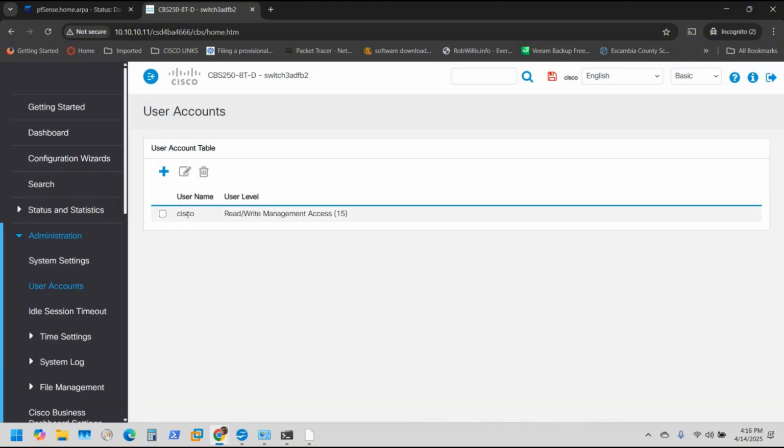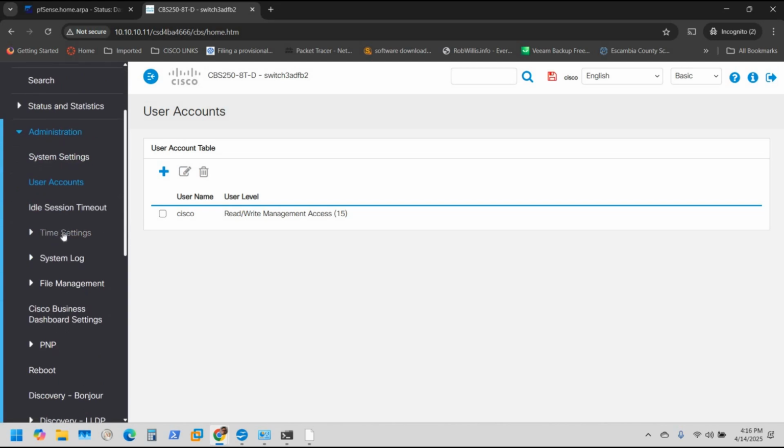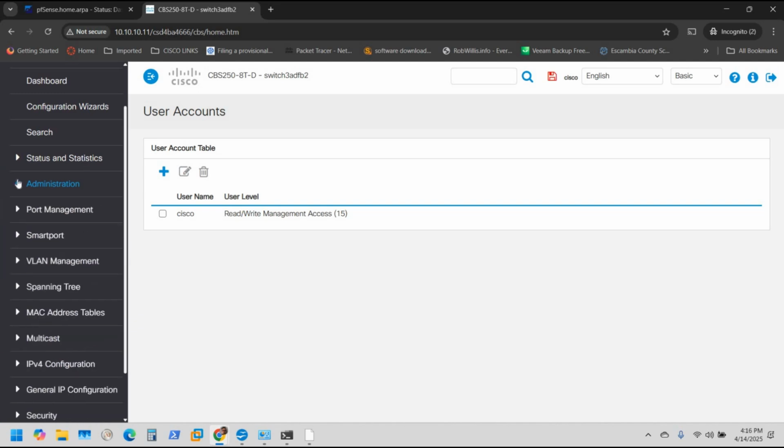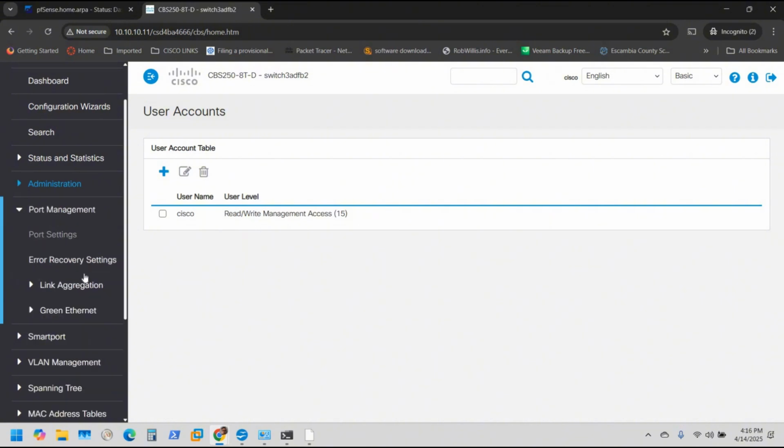If I want to add another user account, I can here. I'm just going to leave the default one as Cisco, and then I, of course, reset the password because it prompts you to do that when you log in. And that's going to be it for the administration side until we need to do some backups of these configs. So I'm going to look at port management. There shouldn't be anything on that we need to change.